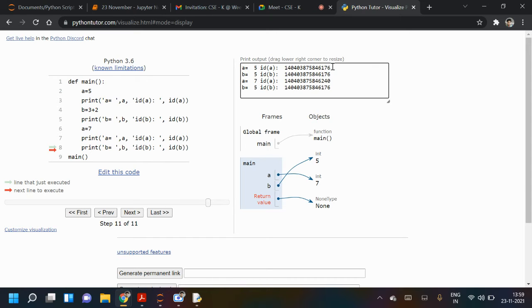One thing you can notice: last time we ran it, the ID was ending with 104. Now it is ending with 176. That's what it was saying, that when you run a program again and again, the same variable may give you different IDs, but that will be unique for that time. So last time it was this. And this is also working fine.